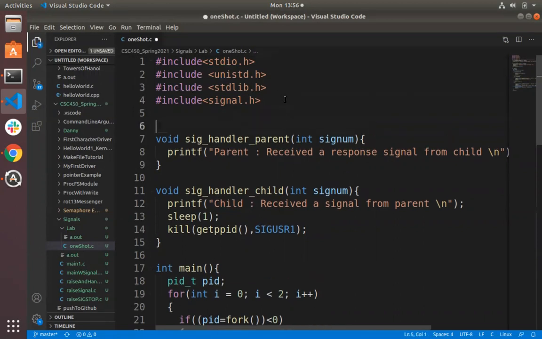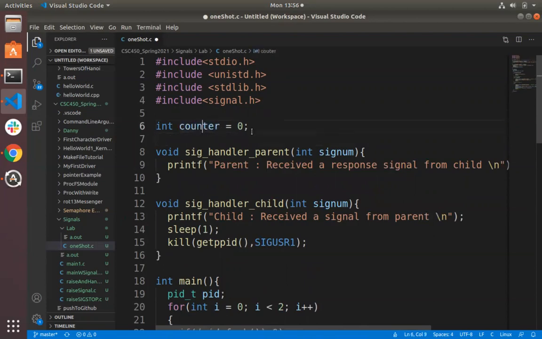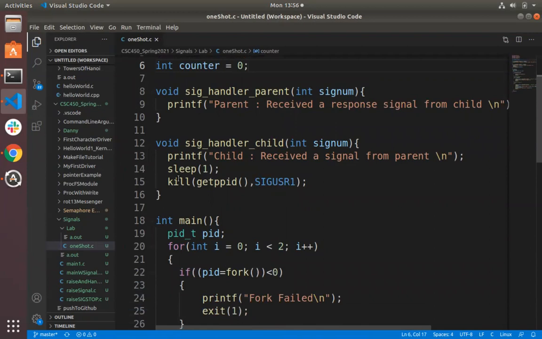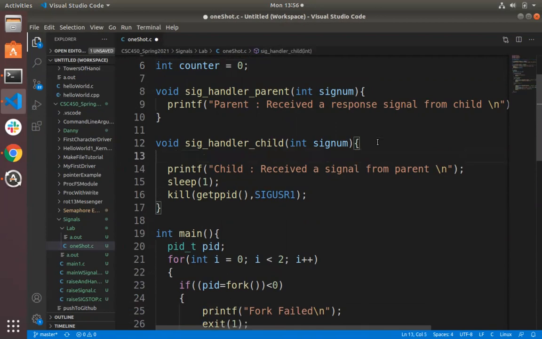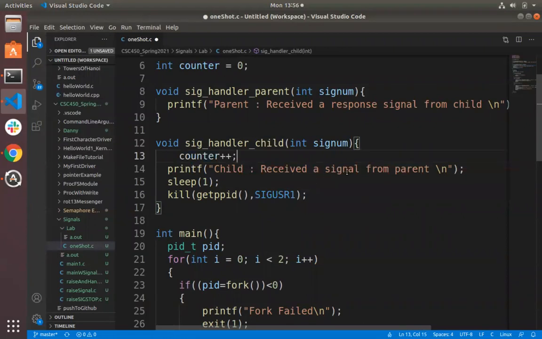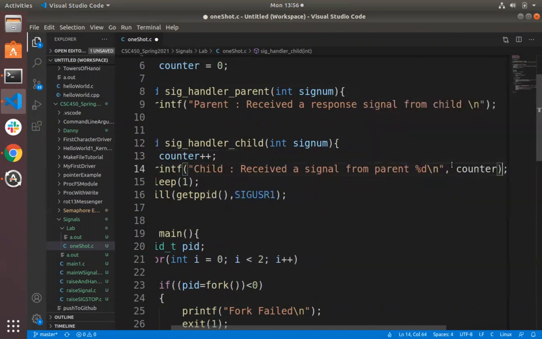So we want to see what happens with a global variable. Maybe we start this counter off at 0. We have this global variable, a counter that starts at 0. And what we're going to go ahead and say is the child is going to say counter plus plus here. And then we'll say "child received a signal from the parent, %d" here, and we'll go ahead and print out counter.